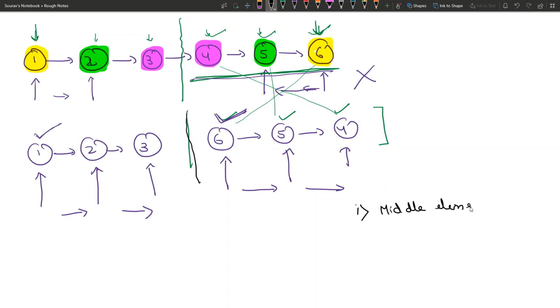So once we have the middle element, we have to actually reverse the second part. So the second part will be to reverse the second half of the linked list. Once we have reversed the second half of the linked list, we could iterate and use a two pointer approach.